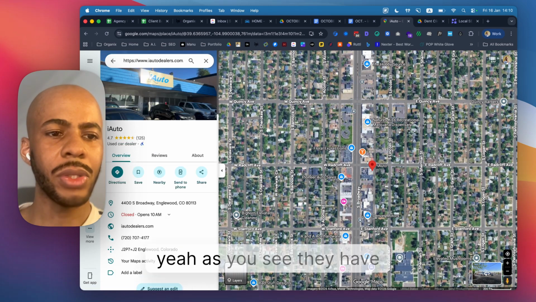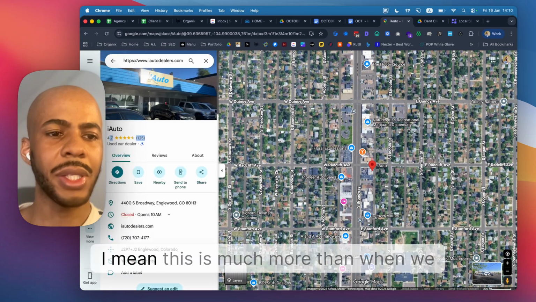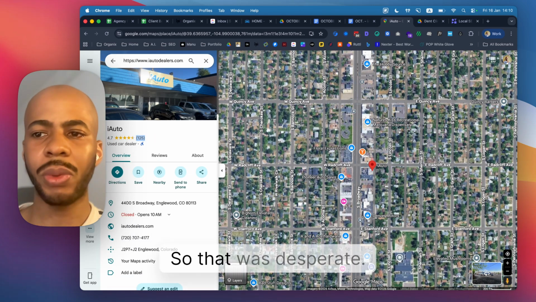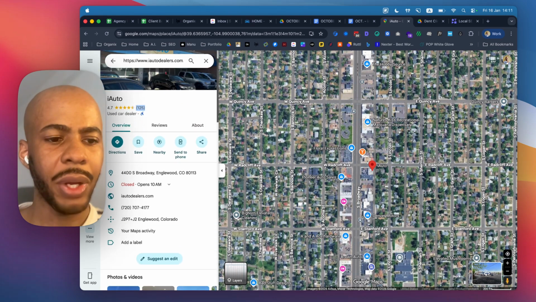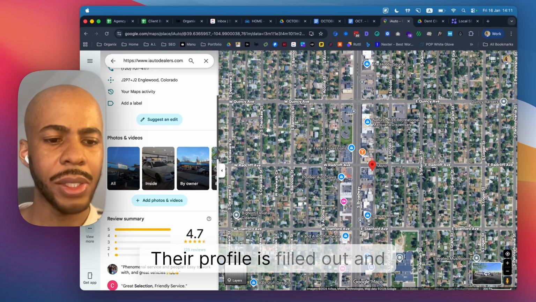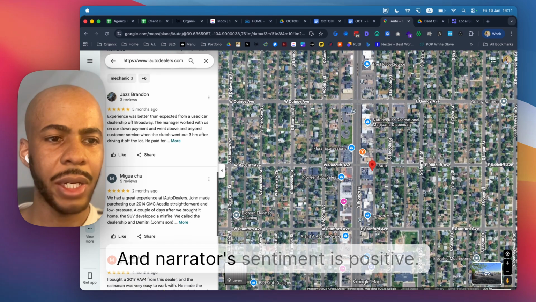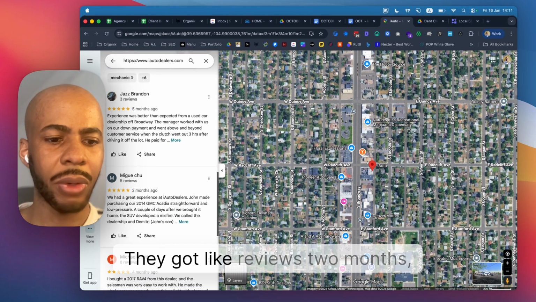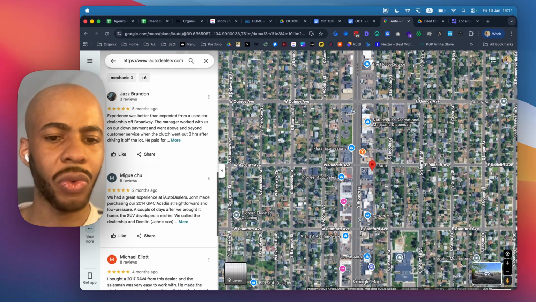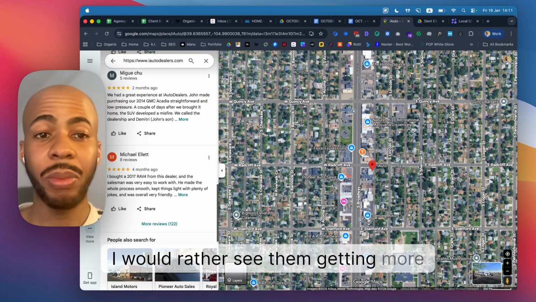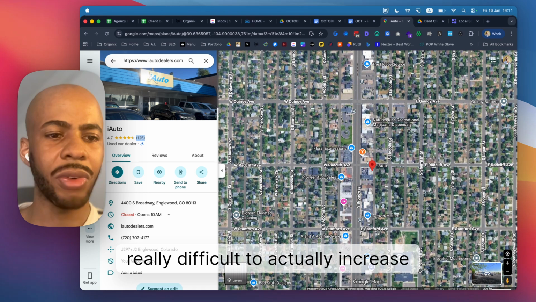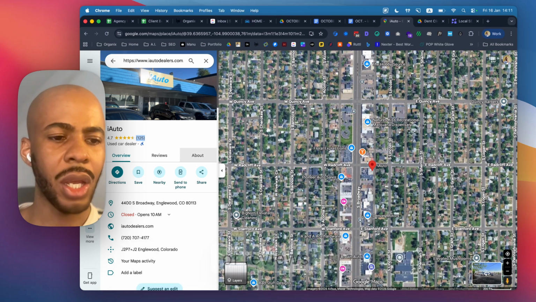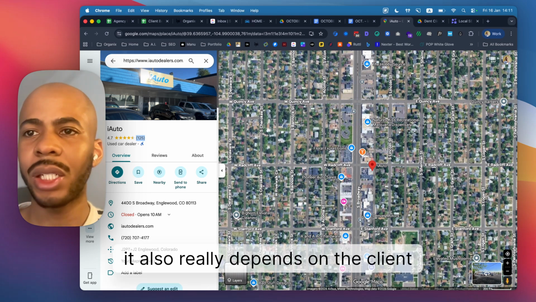And yeah, as you can see, they have almost 5-star reviews here. I mean, this is much more than when we first started. So, more 5-star reviews. Their profile is filled out and everything, and the sentiment is positive. They got reviews 2 months, 5 months, 4 months ago. I would rather see them getting more reviews, but in some cases it's really difficult to increase the velocity of reviews. It also really depends on the client that you're working with.